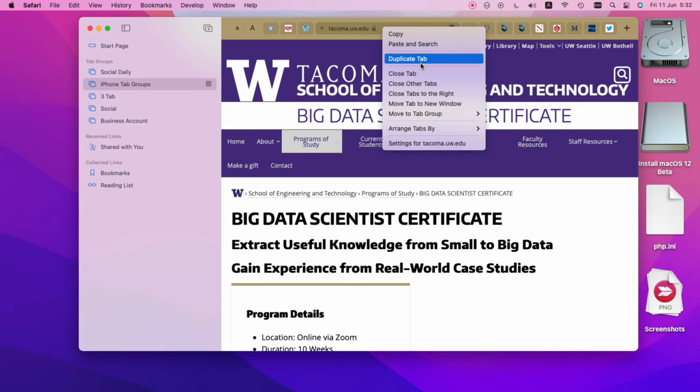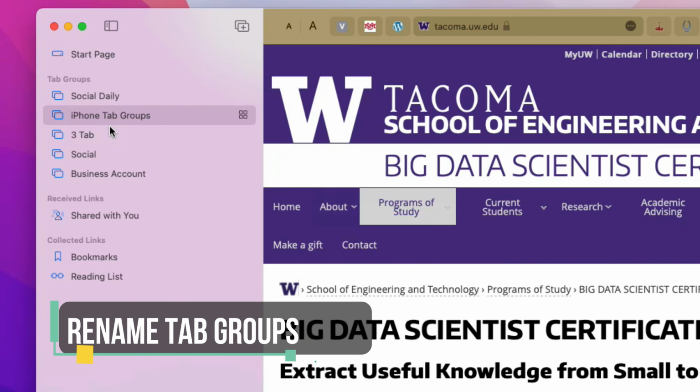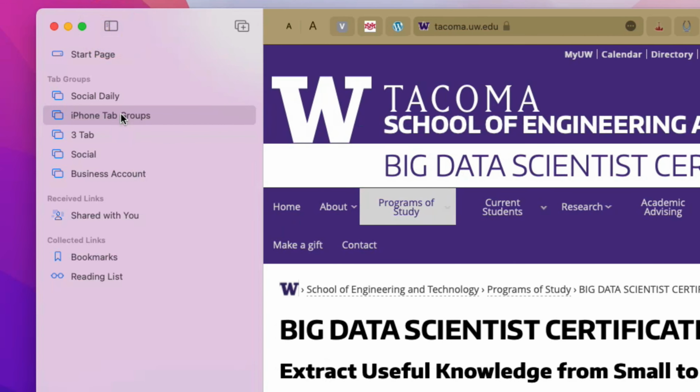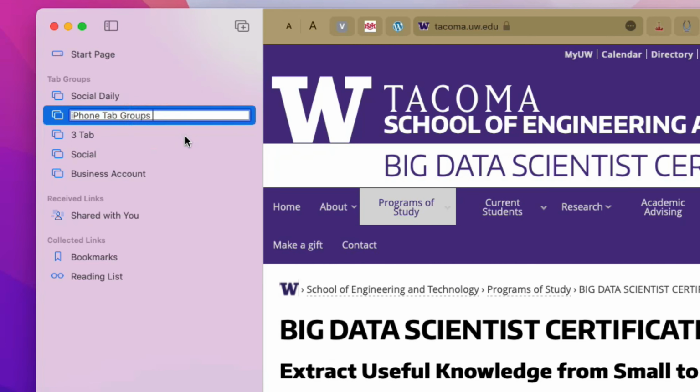Next, we will see how to rename or delete tab groups from the Safari sidebar. Open the Safari sidebar and right-click on the tab group's name and see the option for rename. Give a new name and hit return to save. Next is reordering the list, just drag the name using the cursor and arrange in priority.